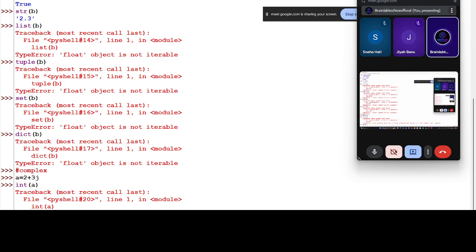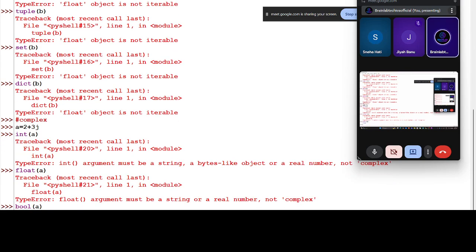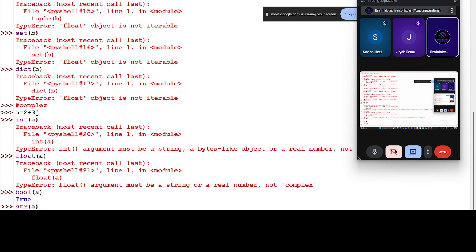If you want to change a complex number into float also, still it is not possible. Now in the same way, if it is bool, is it possible? Yes, obviously it is possible. Bool is a very flexible kind of data type. You can simply put it inside bool, it will give you true or false. Okay. Now string is also a very flexible data type. Whatever you write, it will come inside the code. So simply it looks like this.